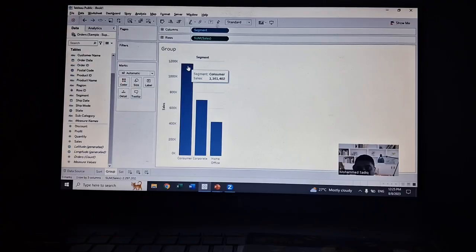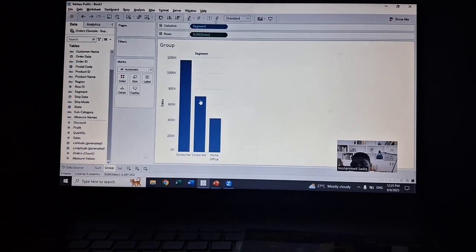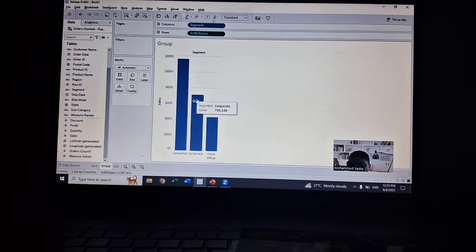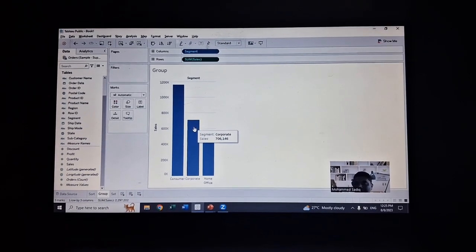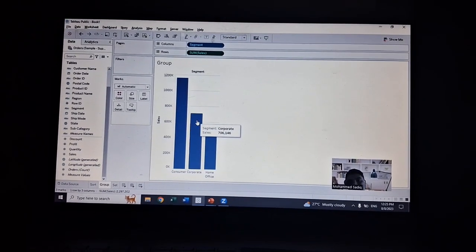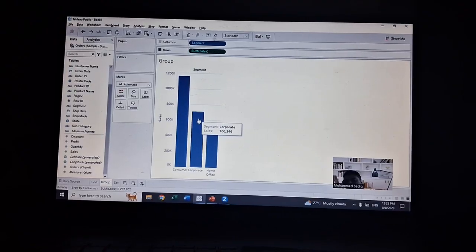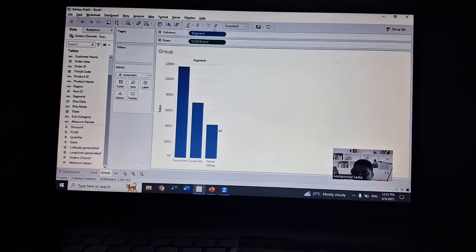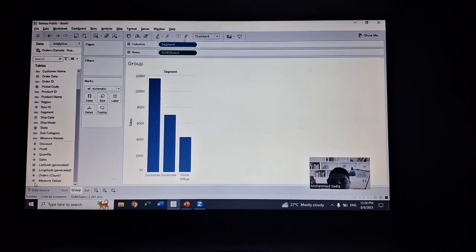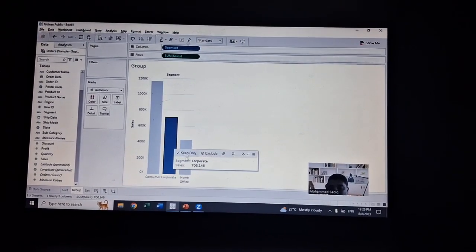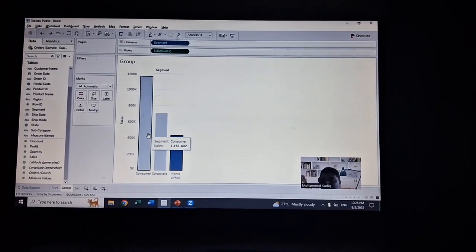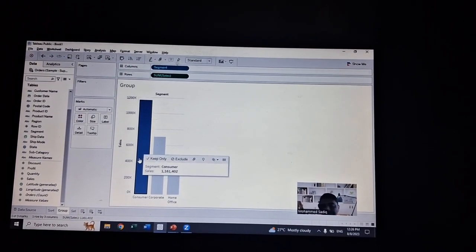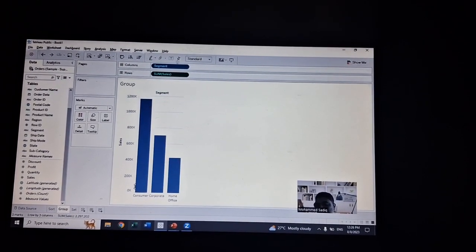When you look into this, the consumers have done a very good sales. The corporate and the home office, home office has done a very low sales. Corporate has done an average or above average sales. We have seen that consumers have a very huge sales while corporate and home office are average and below average. Now I want to combine the corporate and the home office together and compare this with the consumer sales, to see whether it has been higher than the consumer sales or not. That is exactly where we do the grouping.